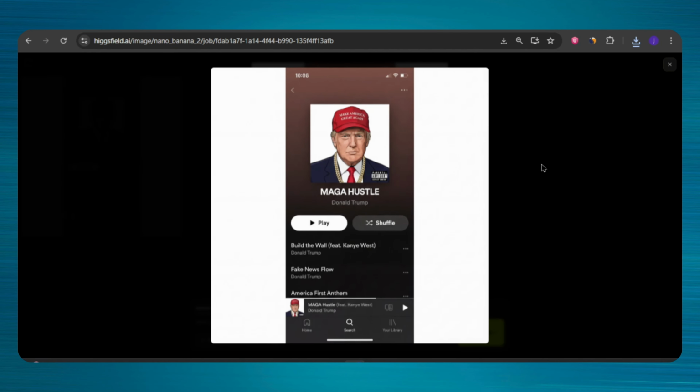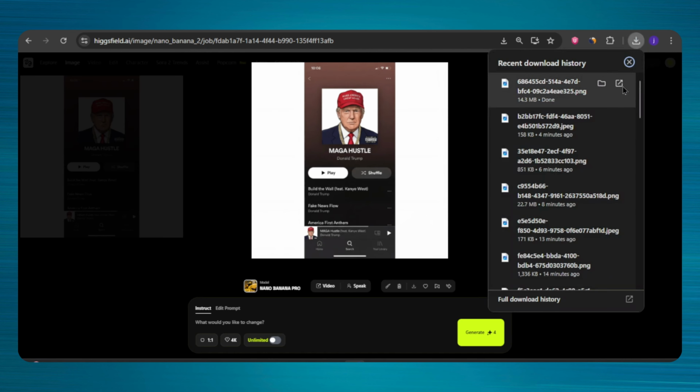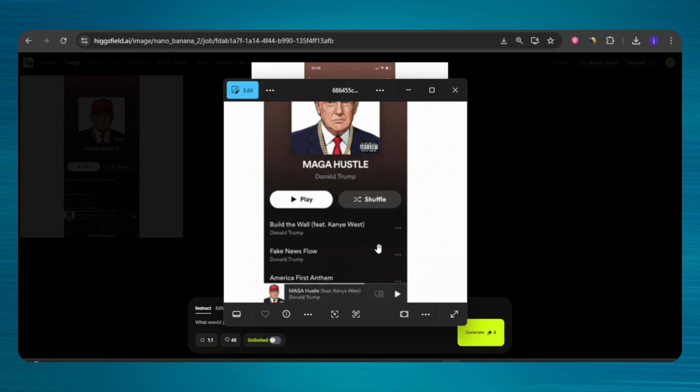If the AI doesn't understand UI properly, the whole thing falls apart. So here is the result from Nano Banana Pro. Look at this, absolutely mind-blowing. The details are spot on. The spacing, the text placement, the album artwork style, the whole interface. Everything looks exactly like an actual Spotify page.